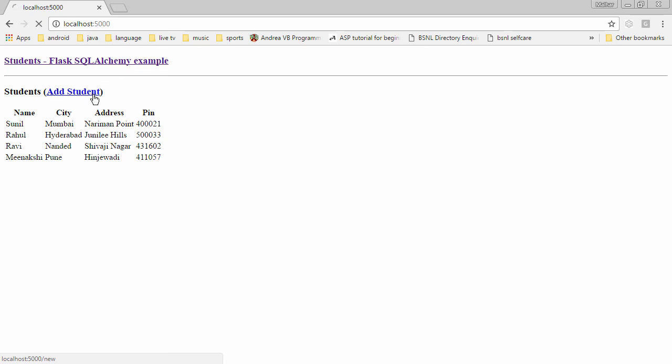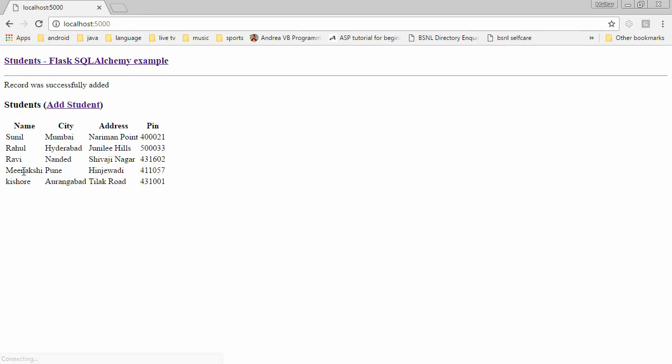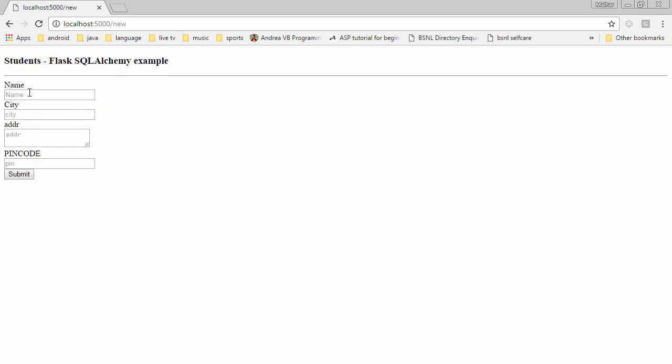So if I click on this new, there is a form. Fill this form. Something like this, and then submit. There you see the list is now updated. The fifth record is added. Record is successfully added. This is the message that was flashed. So if I click on this add student again, this will be there again. Without entering anything, I just press submit. It will prompt me, please enter all the fields.